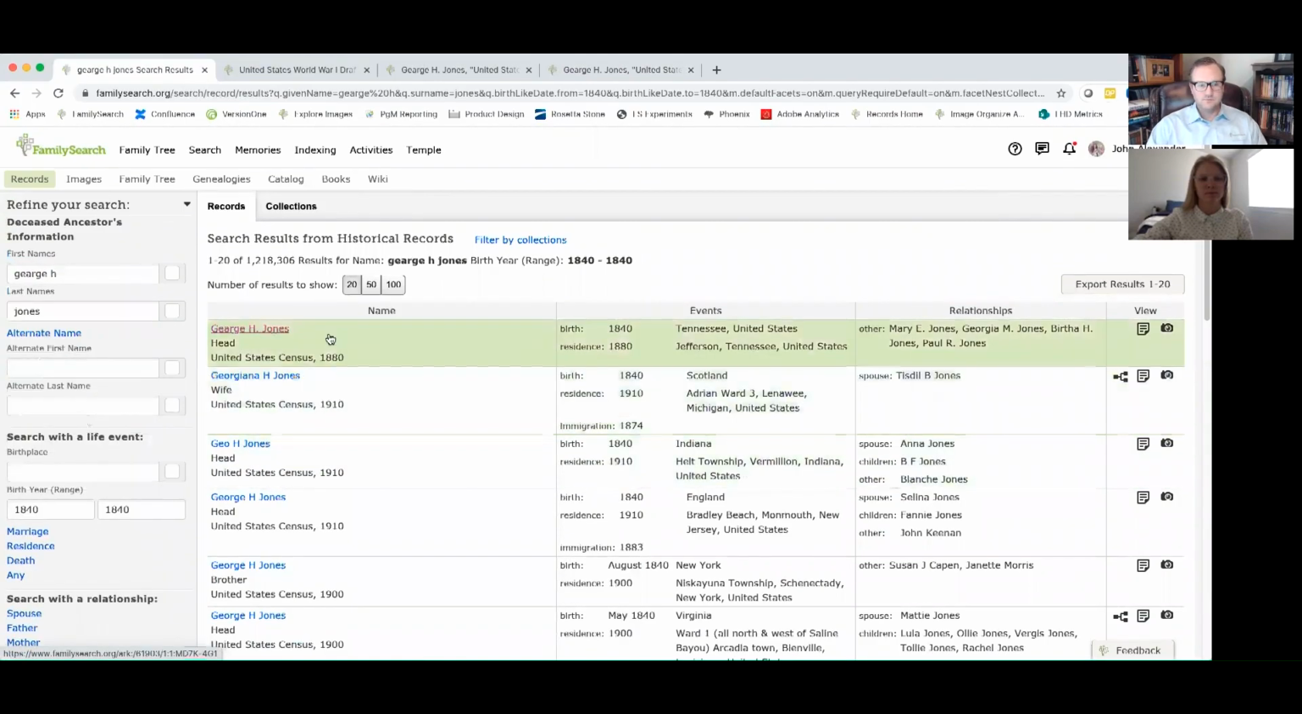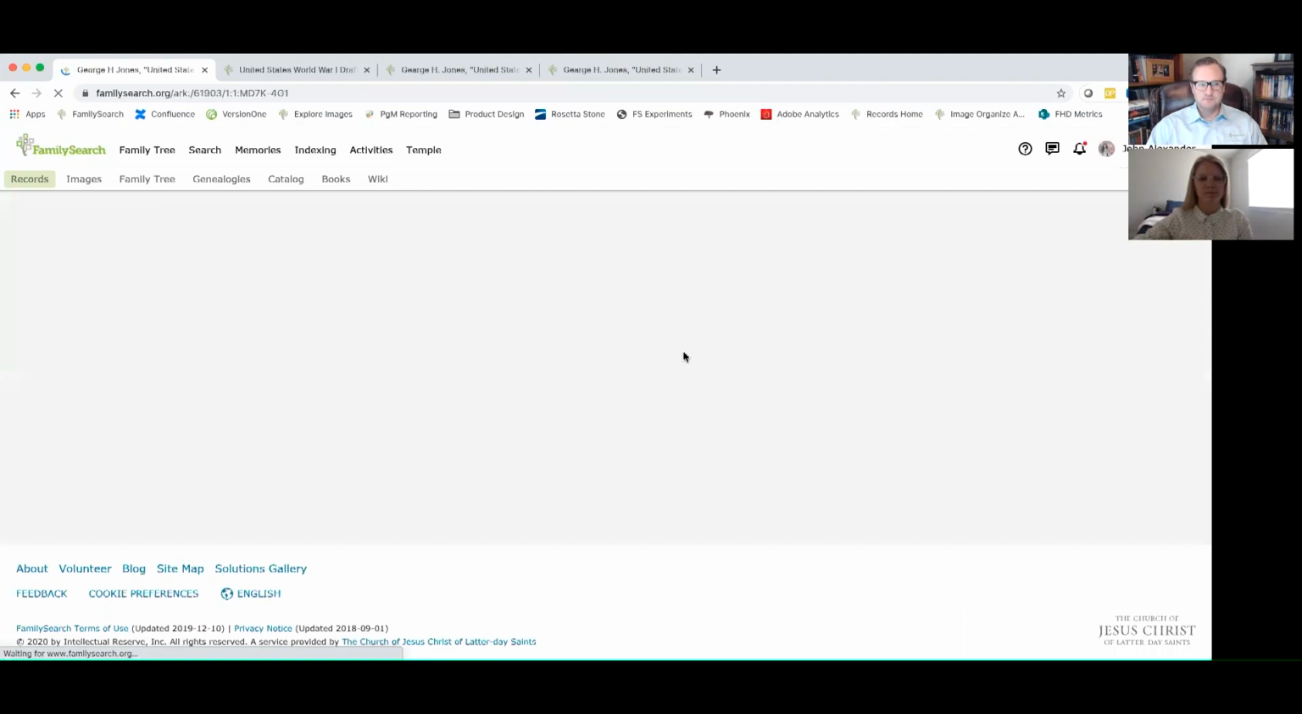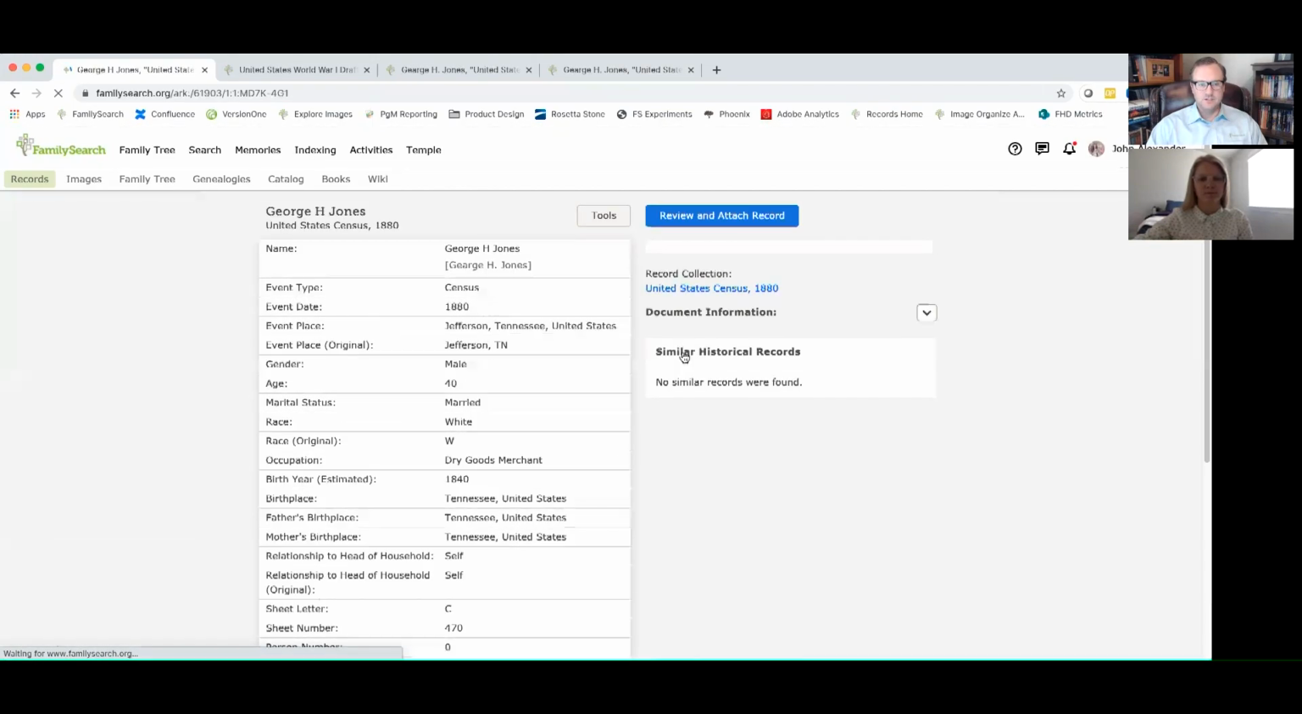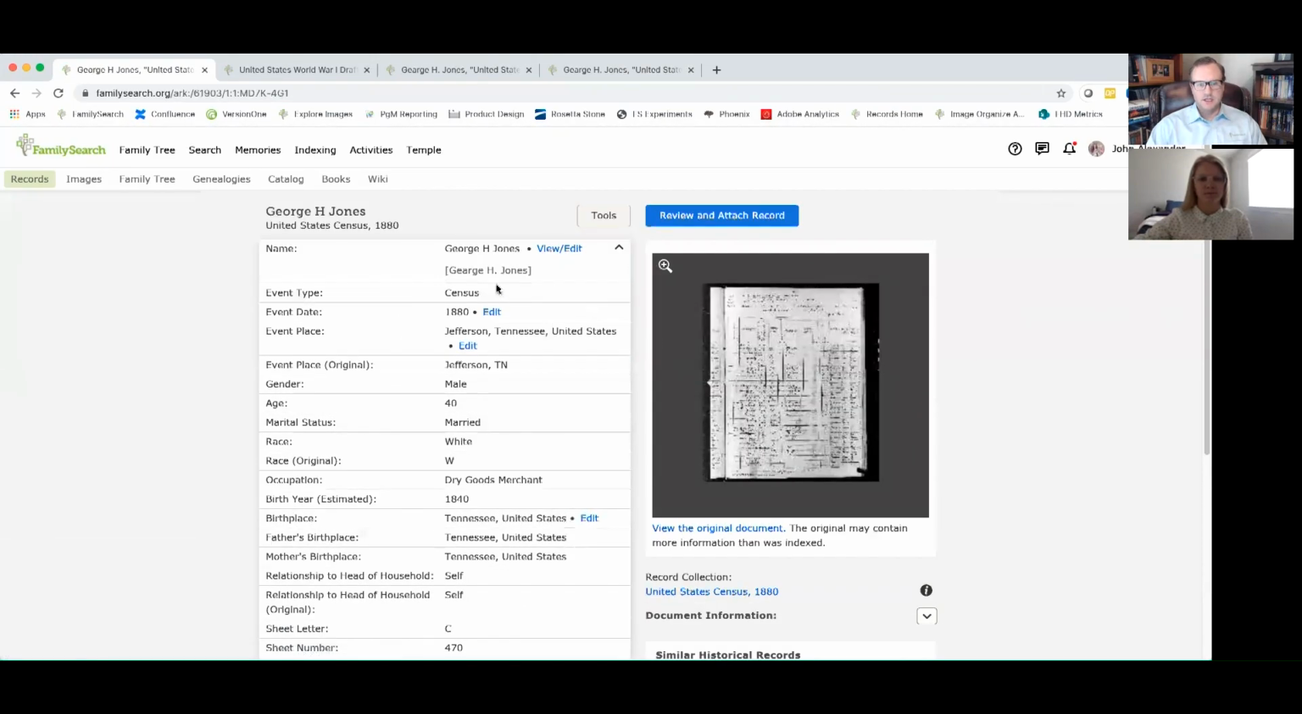Now, notice that here, because the user searched for a George H. Jones, the record came up the exact same way it came before we did the correction. However, when I click on the record details to view more details about the record, we can actually see that it did say George H. Jones in the initial index, but somebody's made a change and now it's George H. Jones.